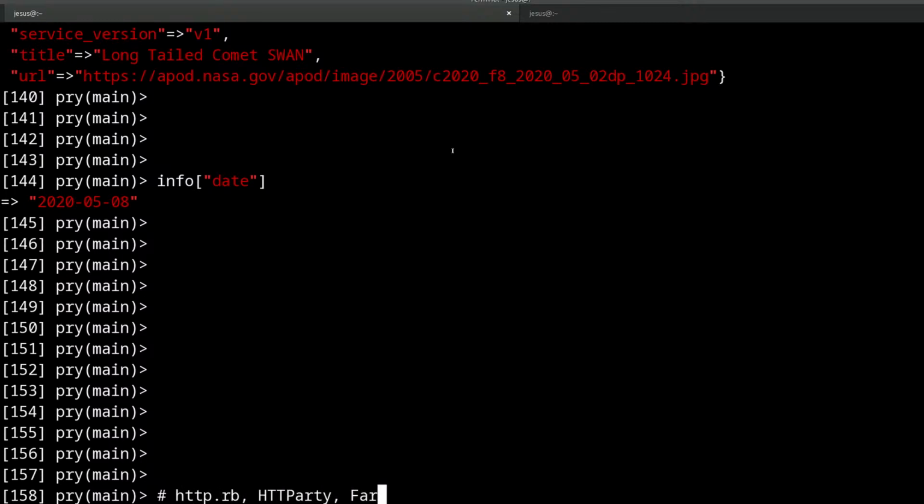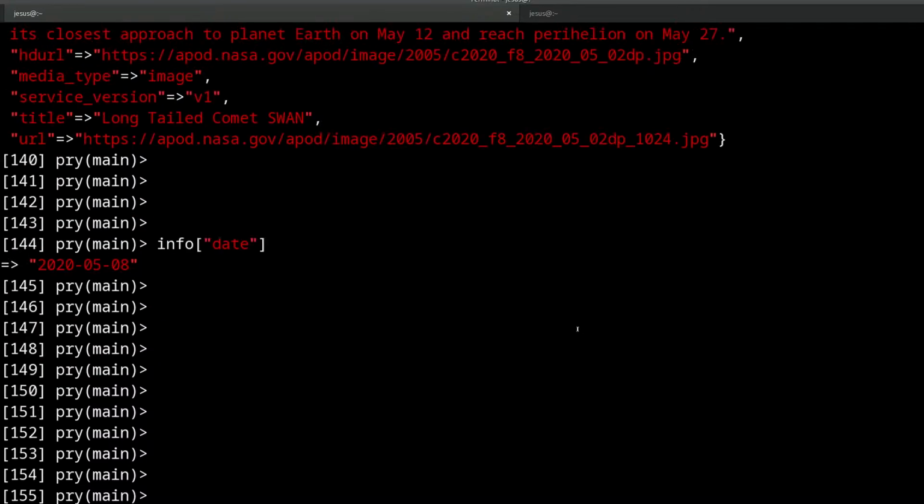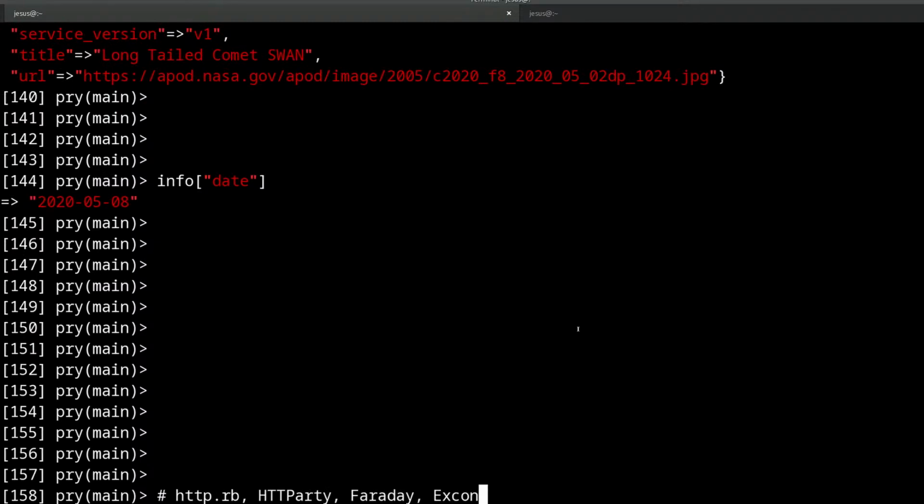There is Faraday, which we use here. There is Excon. There is more. There is a lot of what we call HTTP clients. And just pick one unless you need a very specific feature which one has and the others don't. Just go with one when you need to do this kind of thing.